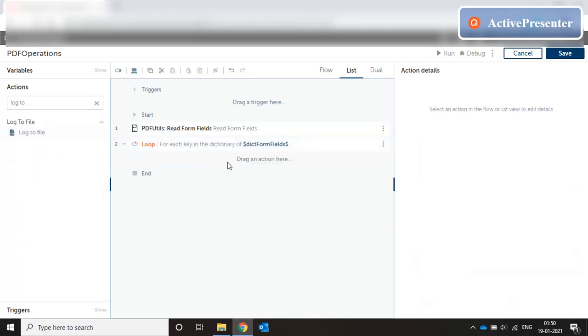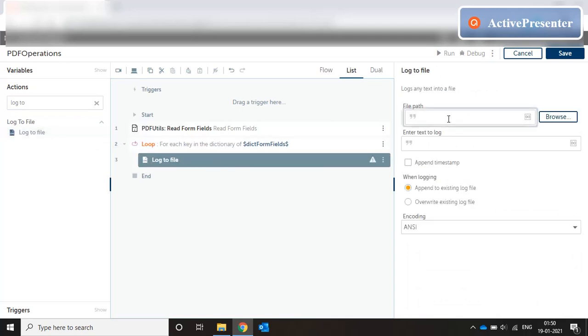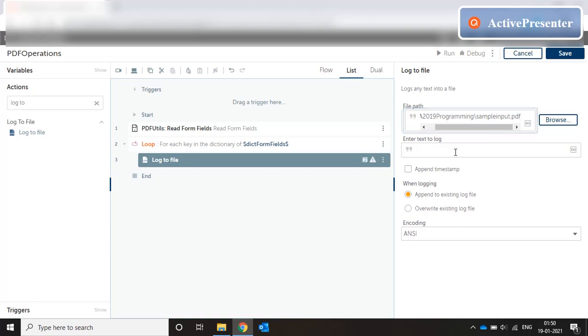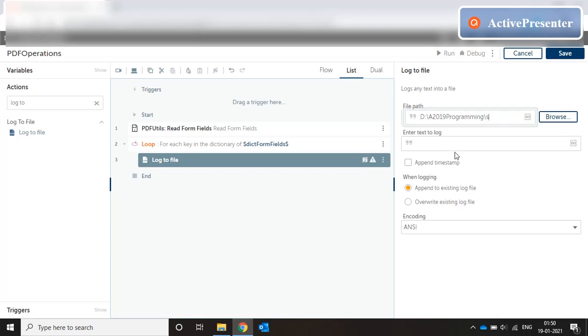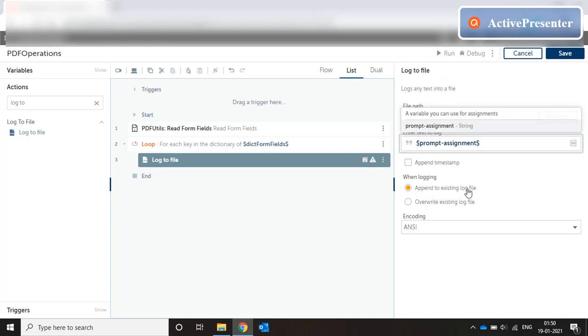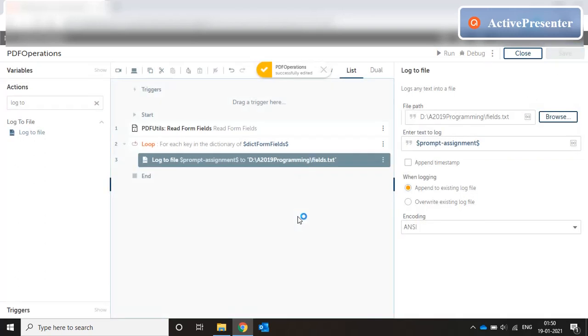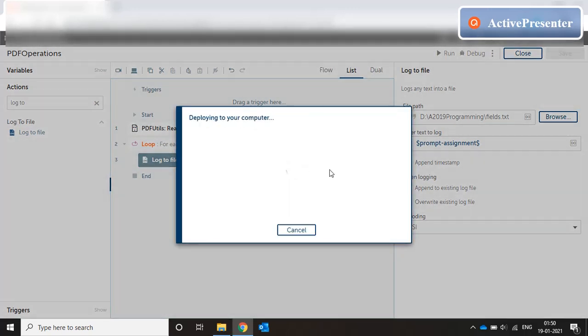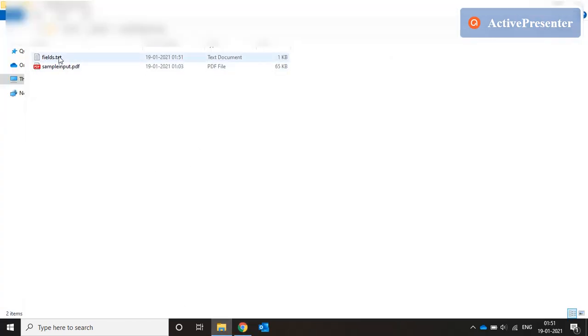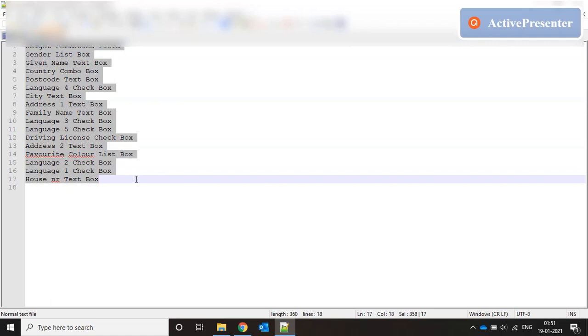log to file. Sorry, it's a log to file, so it's not a PDF file. Let's say fields.txt, and enter the text, which is the prompt assignment, and we can append to the existing log file and save. If I run this code, I think we need to create the log file first. Let's see. Okay, the log file got created automatically, and we open the file and we see that these are the different field names which are present for that PDF.